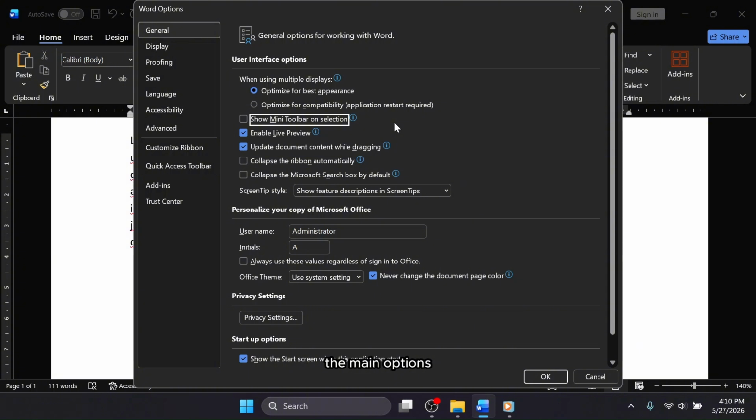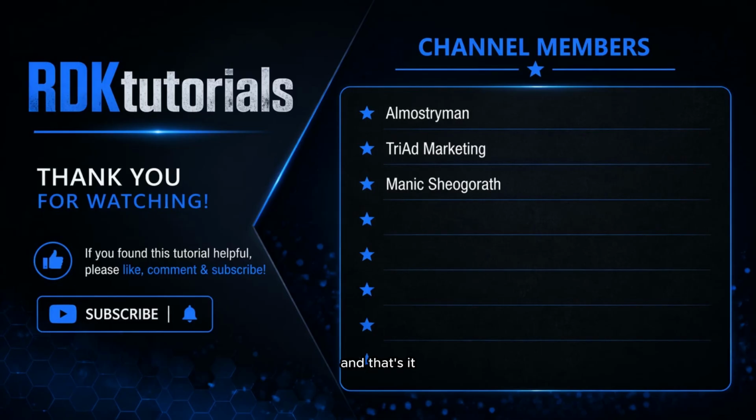Drop down to the bottom of the main options window and click the OK button to lock your new preferences into the system core. And that's it. Your clean, distraction-free text selection layout is now completely optimized and operational. I hope it helps you in your current and future project.